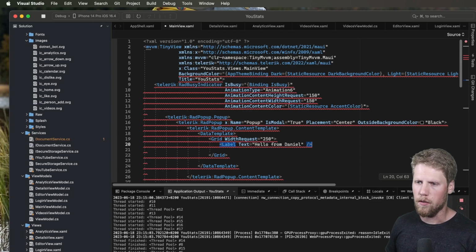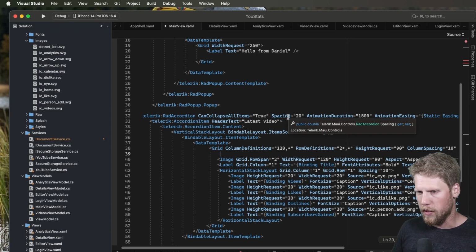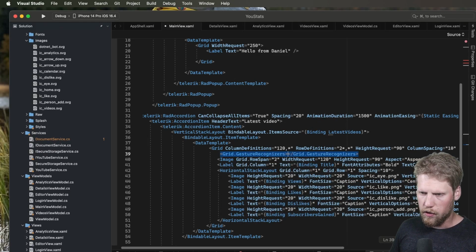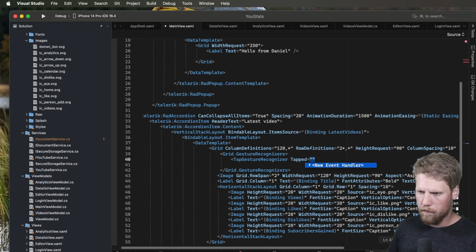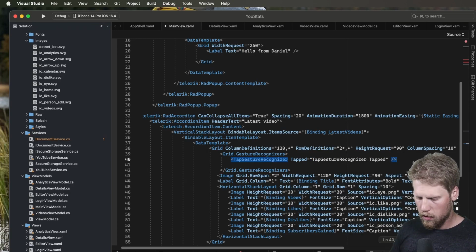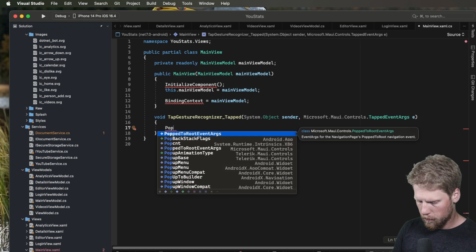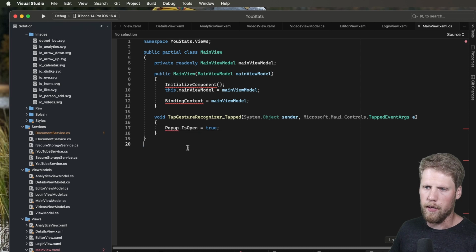And now we can go and trigger this popup to open, and that is something that we need to do in the code behind. So we can just go and add a gesture recognizer to the grid here, so that when we click an item it will open the popup. So Grid.GestureRecognizers, TapGestureRecognizer, Tapped, new event handler, just like that. And now we go to that one and we say Popup.IsOpen equals true, just like that. And here we can see that Visual Studio for Mac has some problem with that one, but it should work because we give it a name, Popup.